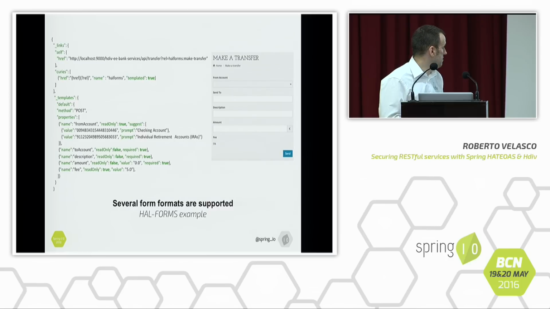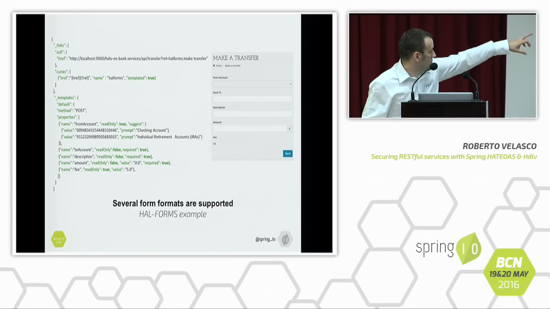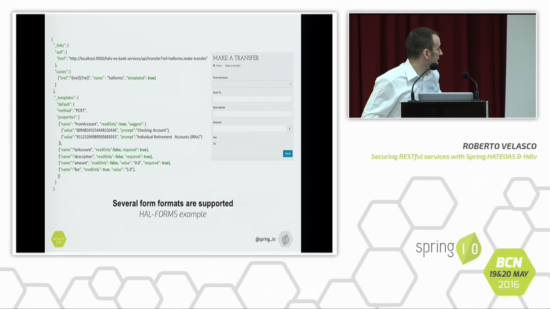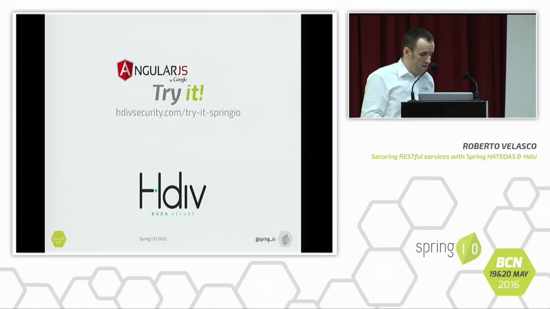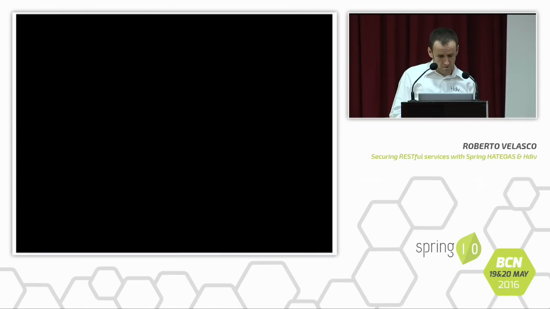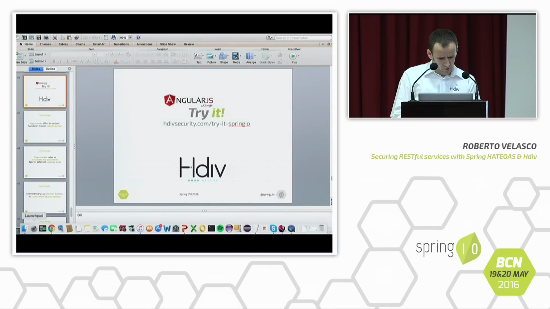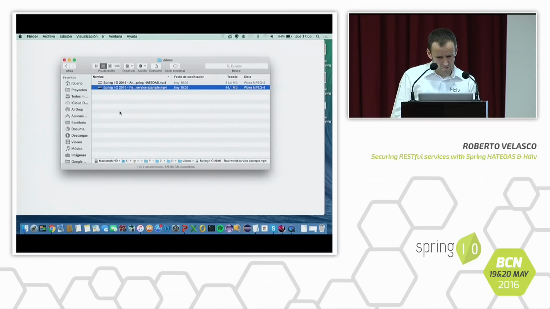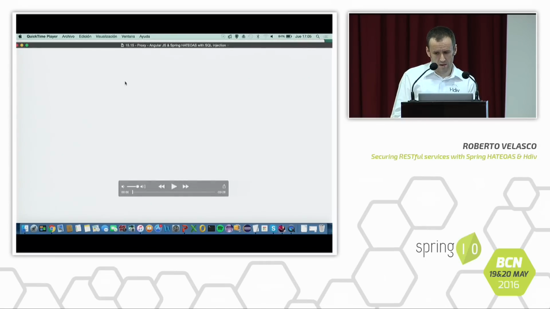Okay, and we can see on the left the graphical user interface in that case of that form. Okay. Okay, let's see an example of how it works in practice. Okay, so we will see an example of an Angular application.